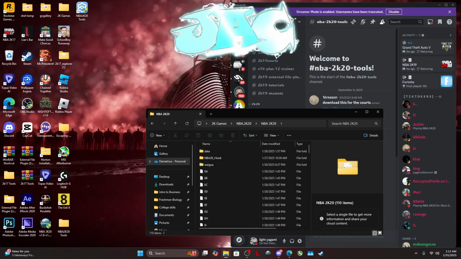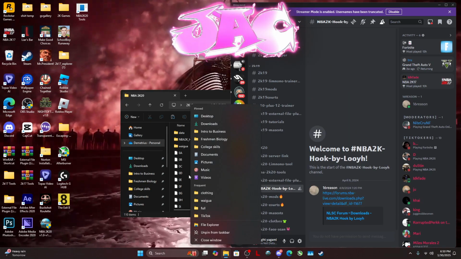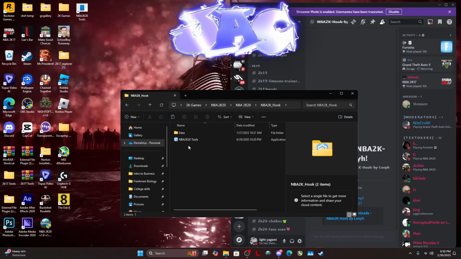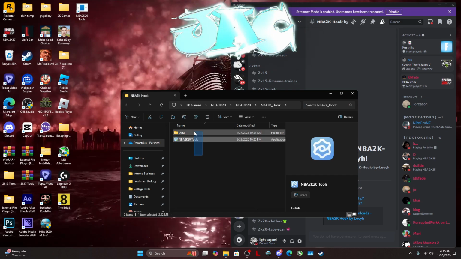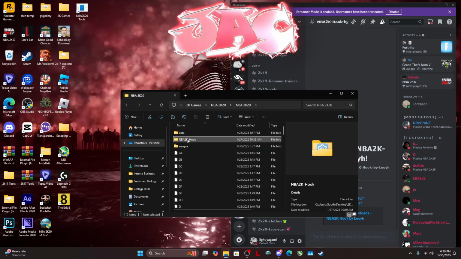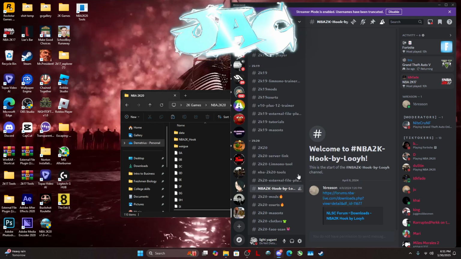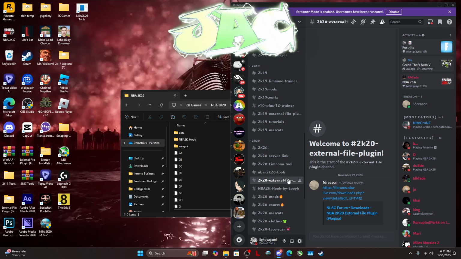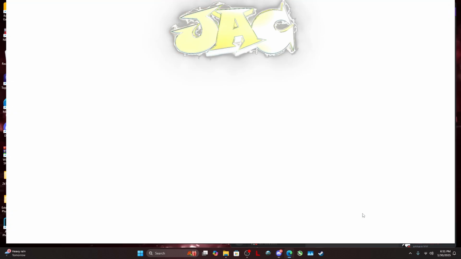Yeah, be in your downloads. But when it downloads, it's gonna just be this. So you have to drag both of these into a folder that you're gonna name NBA2K_hook. And you're gonna drag that folder into this. All right. Then you're gonna come over here to the external file, which is the WayGua folder.